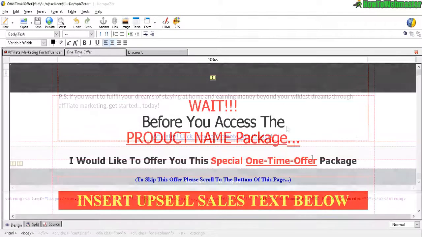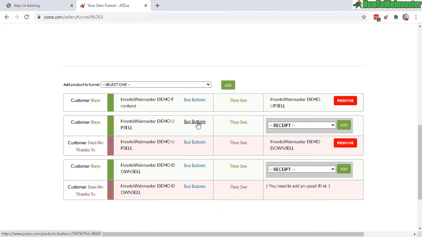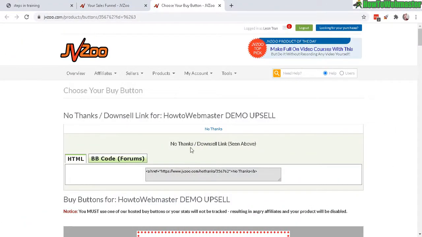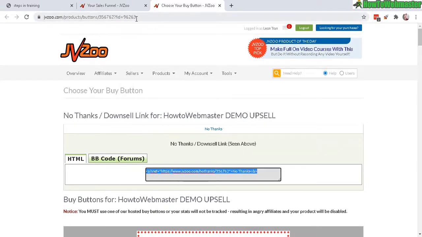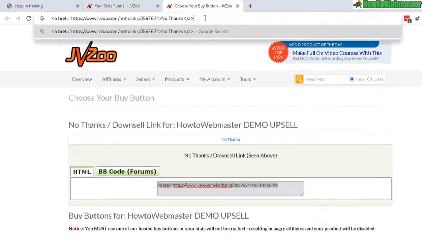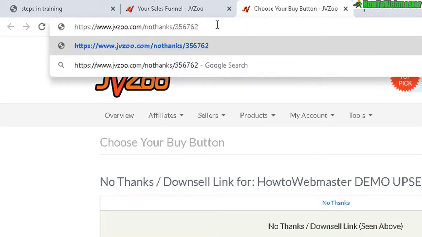Okay, now we need to do the same thing for the upsells and downsells. Now upsell, let's click on the upsell. Now we do have a no thank you link, so we need to copy this right here. Copy, and let's paste it at the top of this page. We only need the actual link, so delete the extra text. So in between the two quotes, so let's delete this quote, and then let's delete the first part here. In between the quotes is the actual link. This is the no thank you link.